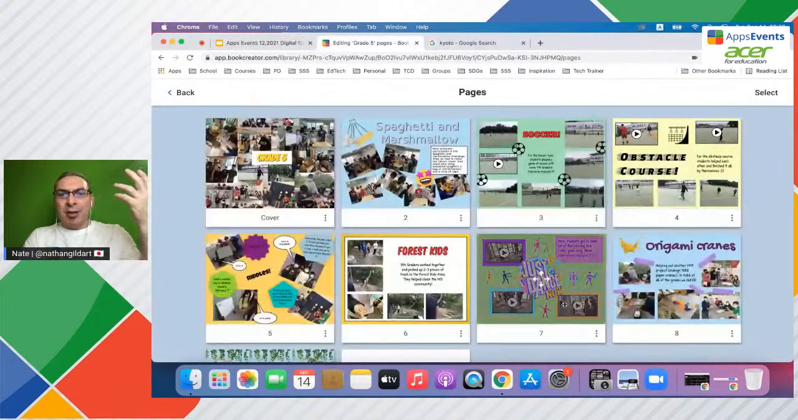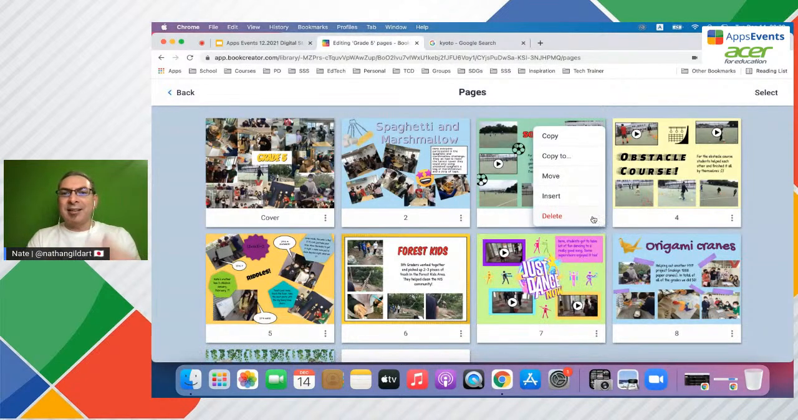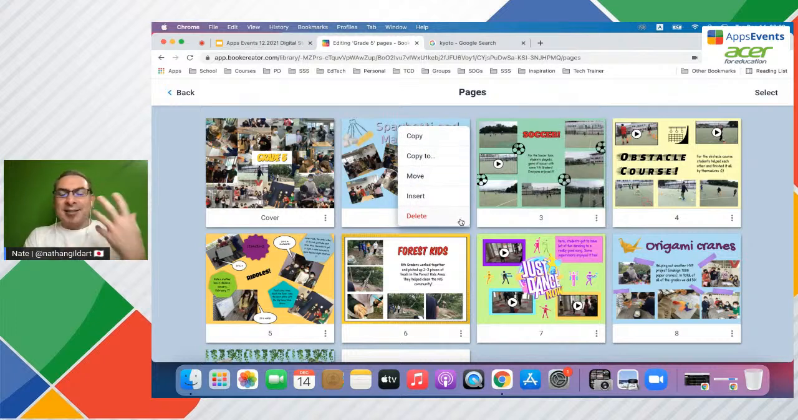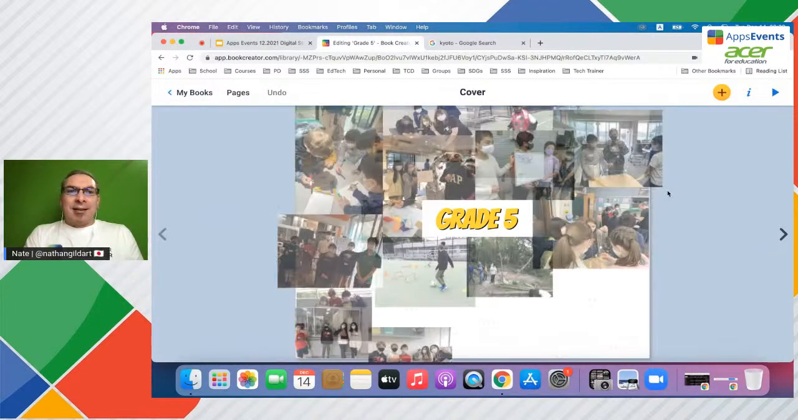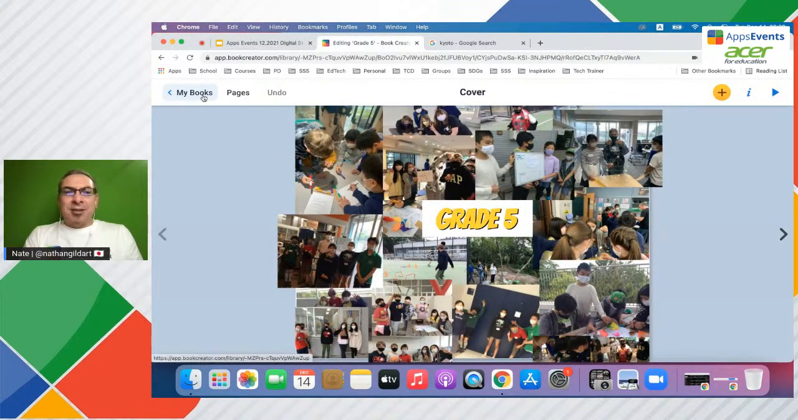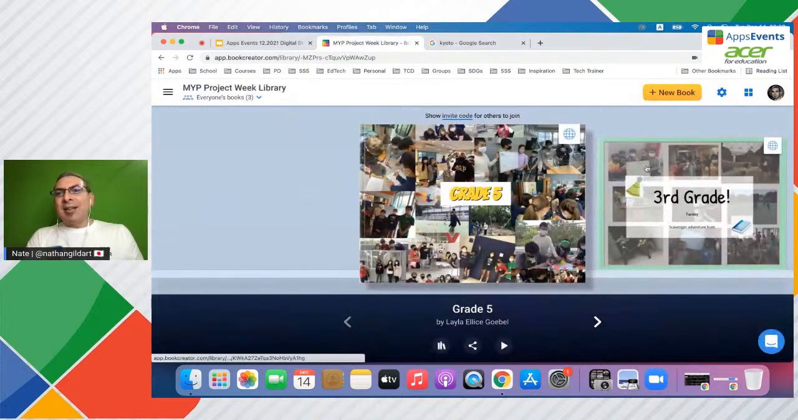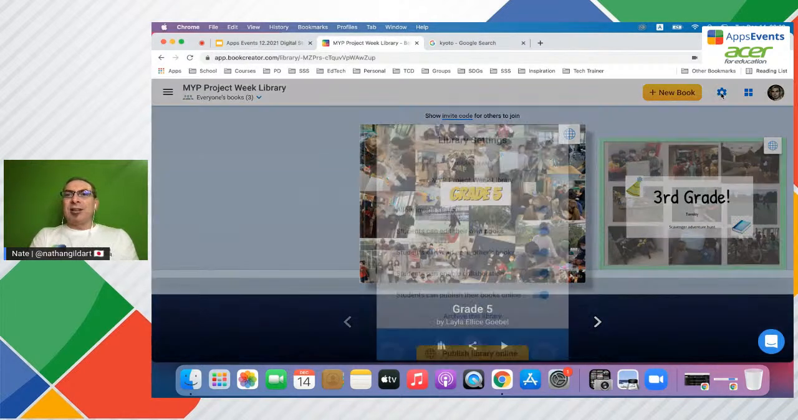If I'm editing and I want to move things around, I can just click and drag things. And it just makes it kind of easier to do things. And I can always duplicate a page if I want, to use the same pattern or the same template or that kind of thing. So let me just go back to my books here. All right, so that is Book Creator in a nutshell.